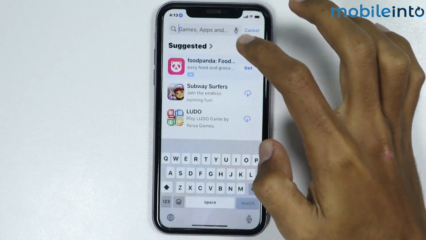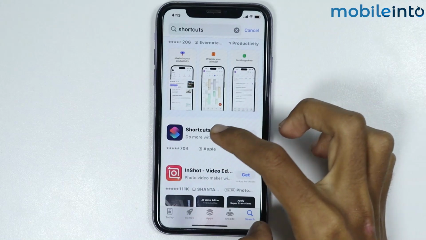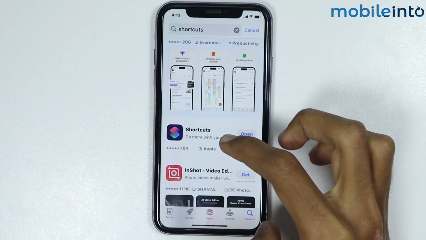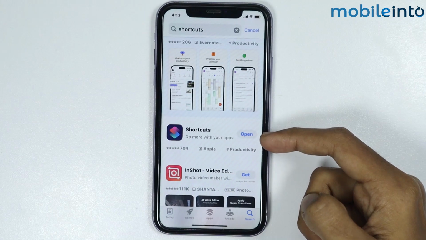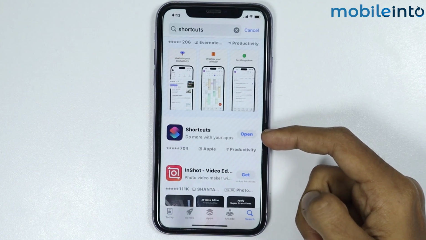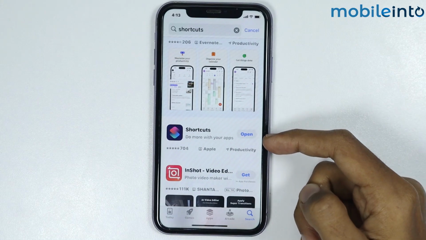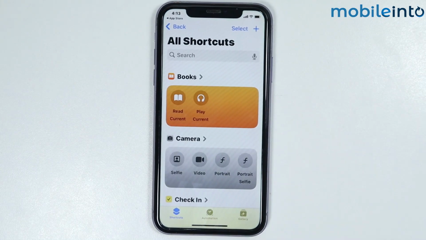Now from here, just search shortcut. Now from here, make sure that you have installed the Shortcuts app on your smartphone. Now as you can see, I have already installed the Shortcuts app on my smartphone. Now if you have not installed it yet, just tap on install, and once the app is fully downloaded, just tap on open. Now from here, just make sure that you are on Shortcuts.